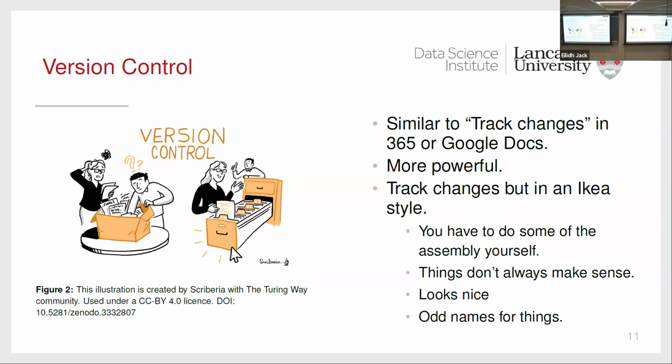Think of version control as a nice way to organize things. It's very similar to track changes in Office 365 or Google Docs. It's more powerful, but it's also very much track changes IKEA style. You have to do a lot of it yourself. It's not automatically tracking in the background. You have to remember to run certain commands, do certain things, but it will be better at the end of it. And the other thing that's very much like IKEA is there are odd names for things that might not make sense.